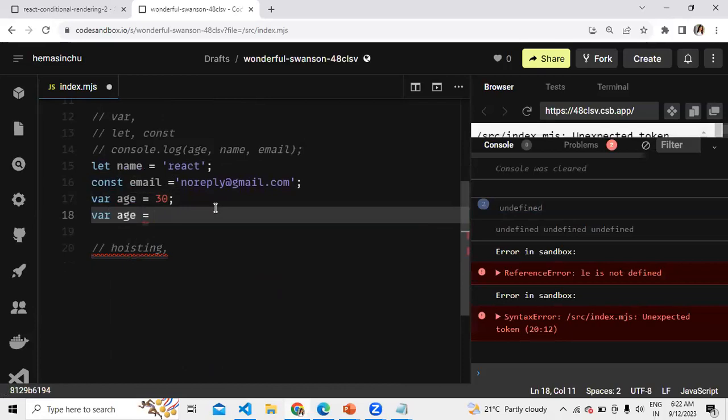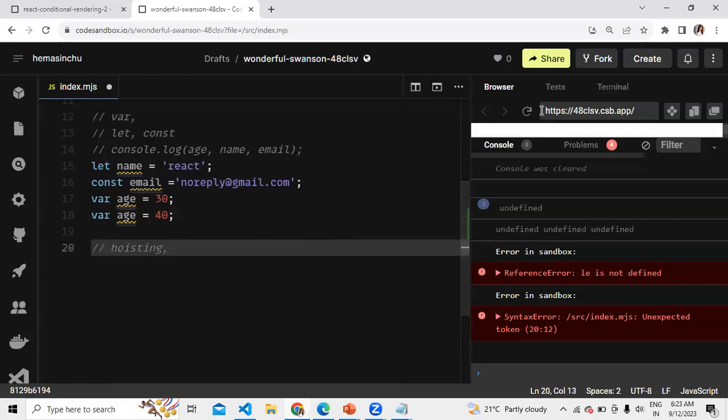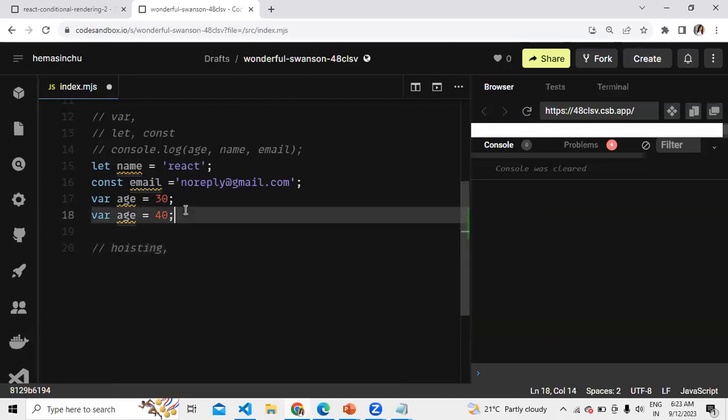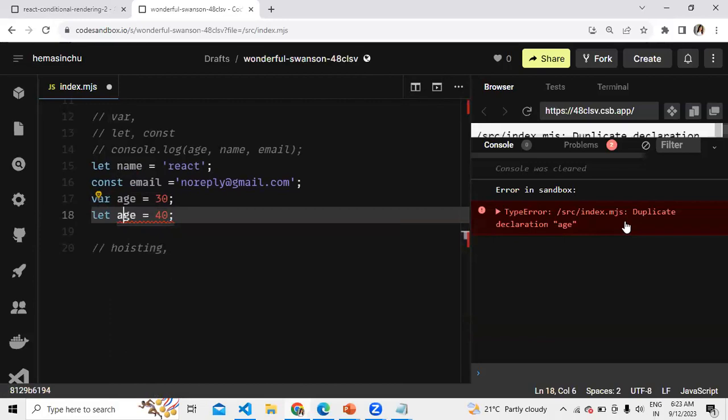Okay, now I'll say 40 as an NI type. Yeah, so it gets updated. So basically, this declaration is allowed without any error, which is an old way of defining syntax. But with let, it will throw me an error saying it's a duplicate declaration.